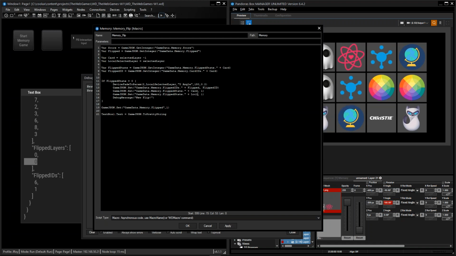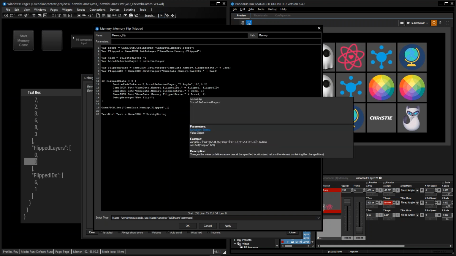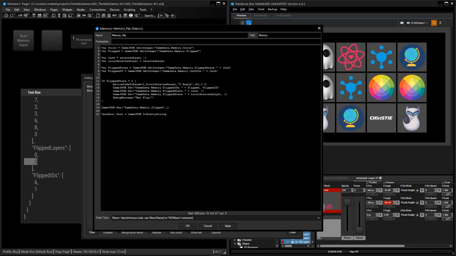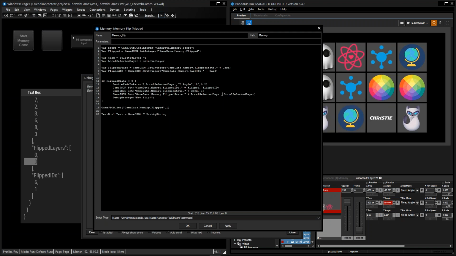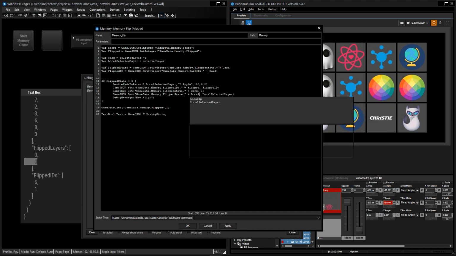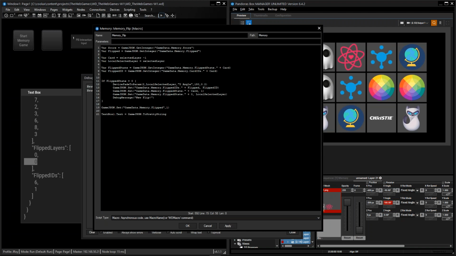And local selected layer. Local selected layer, and this is going to be if flipped state equals 0. We're actually just going to tell it directly in here. We don't need a variable for this to store it in 0 because we know no other cards have been flipped over in this pairing match because it's 0. And it's a new flip. We can get rid of this.